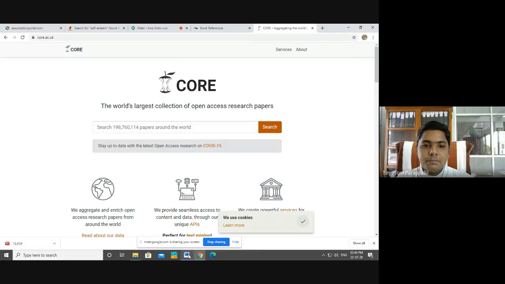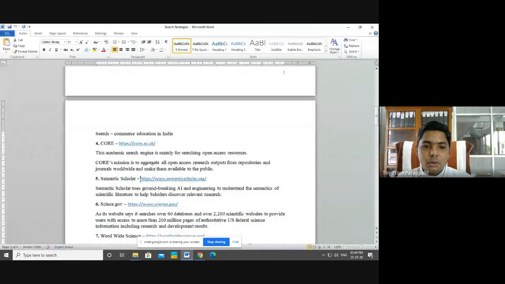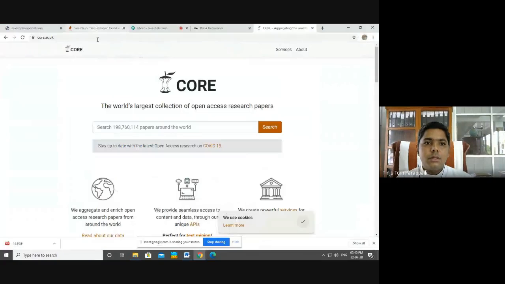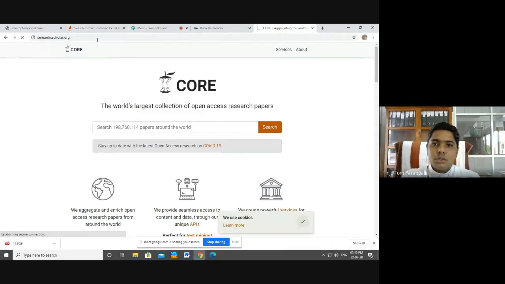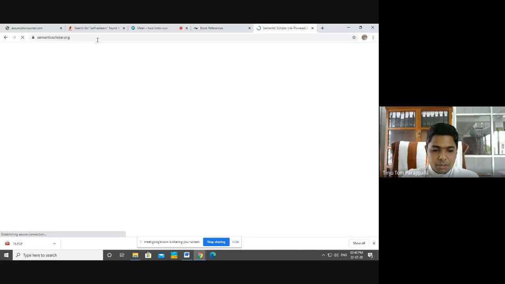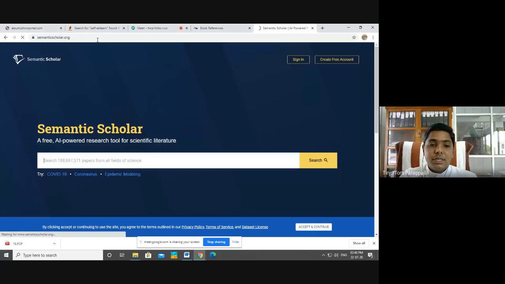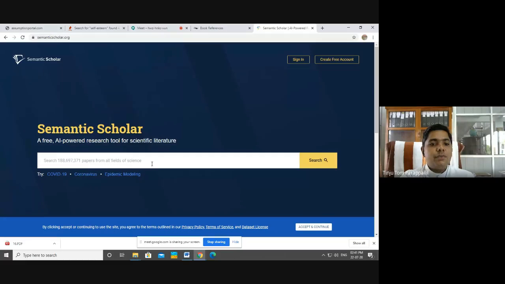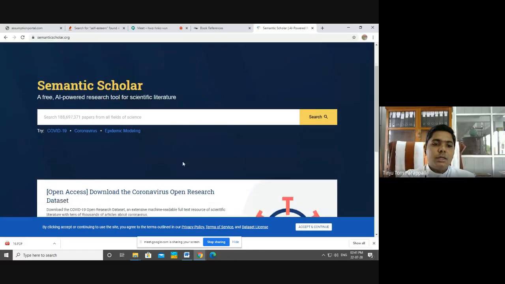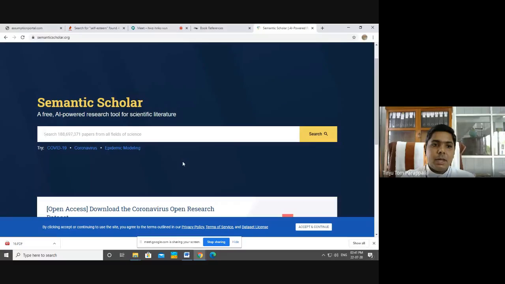And another one is Semantic Scholar. This is also an academic search engine. Semantic Scholar's website says it searches over 60 databases. It gives materials from 60 databases. See, you can search this many papers from all fields of science. So this is another search engine, Semantic Scholar.